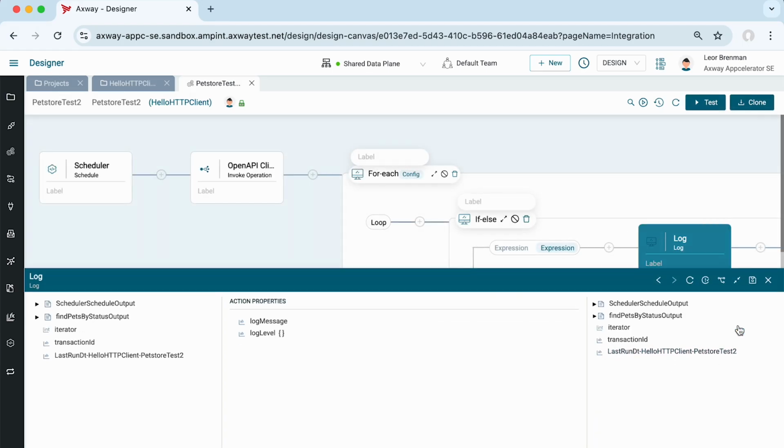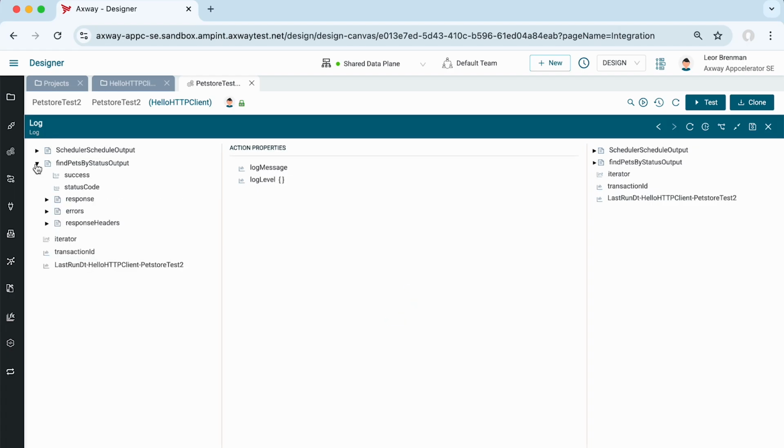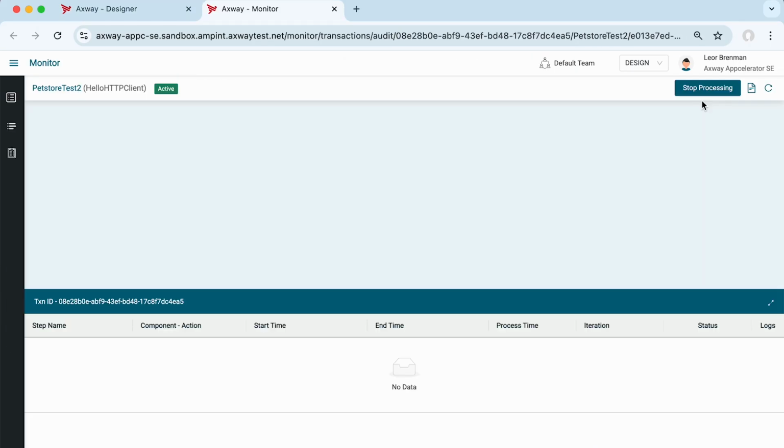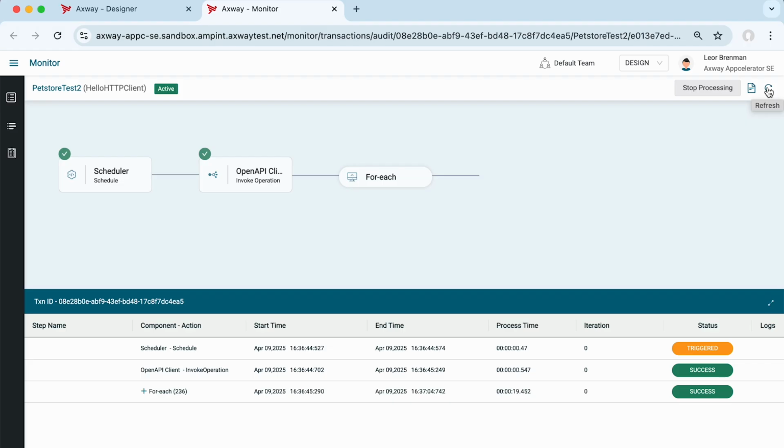Okay, let me expand this. And it's kind of interesting when you're looping over response, which was an array, when you're inside the loop and you're trying to reference that, you'll just see the current instance of that. So let's just grab the name, drag it over to log message, click save, and we'll run that. So it'll take a second to finish executing, but it'll take a little longer to retrieve the logs from the data plane. So I'll click refresh. Okay, so we got our log files from the data plane, and let's expand this.